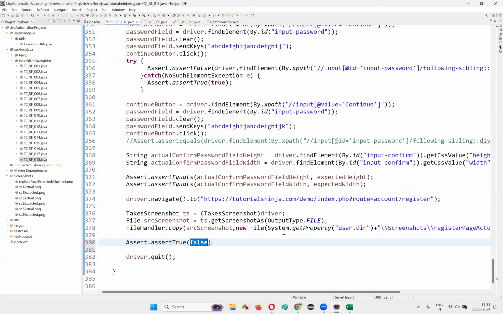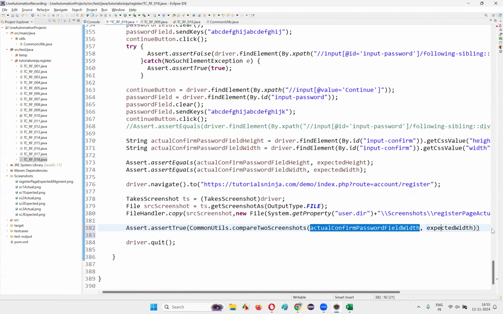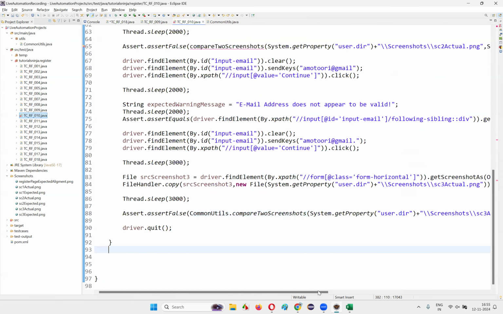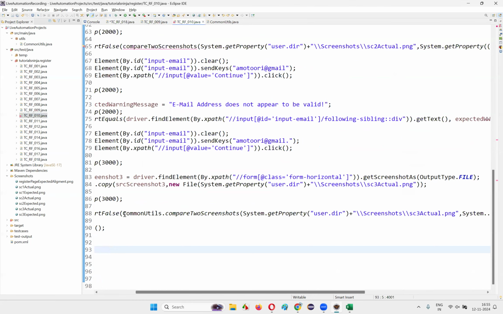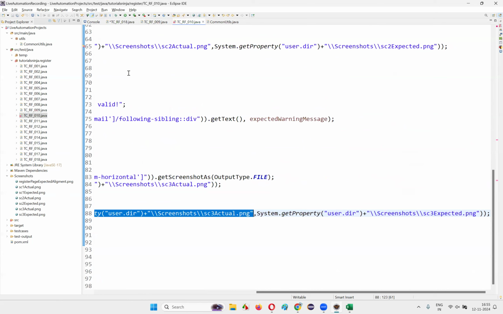That is common utils dot compare two screenshots. So here I need to give the paths of the two screenshots, guys. In this one, how did I give the paths? You just see here. For the first one, I said System dot get property, again for the second one. I have to give it in the same way.